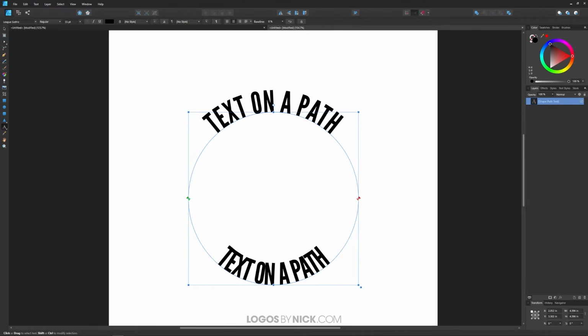So to space these letters out, I'm going to triple click them to select all of them, and I'm going to hold Alt on the keyboard and press the right arrow key to add some space between them. And again, this works in reverse. If you want to decrease the space, you can hold Alt and use the left arrow key. I'm just going to use the right arrow key to get that spacing more consistent with what we see up here.